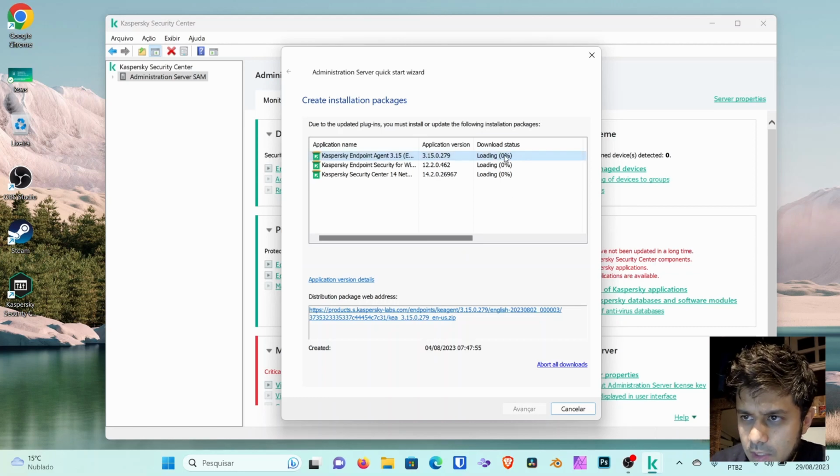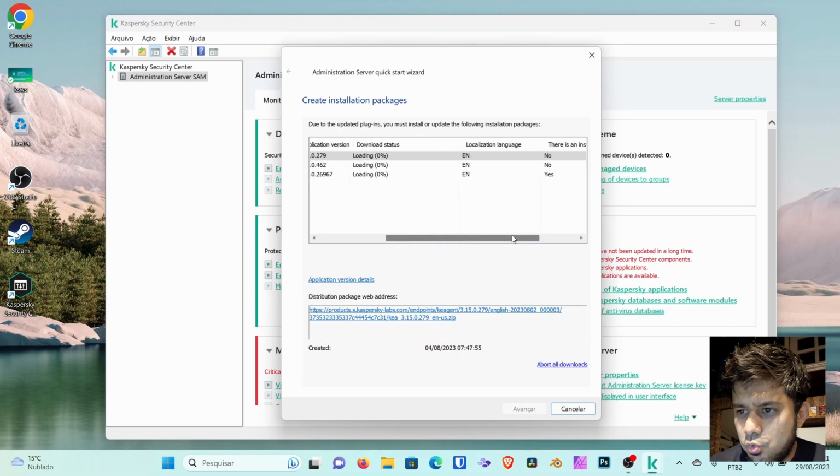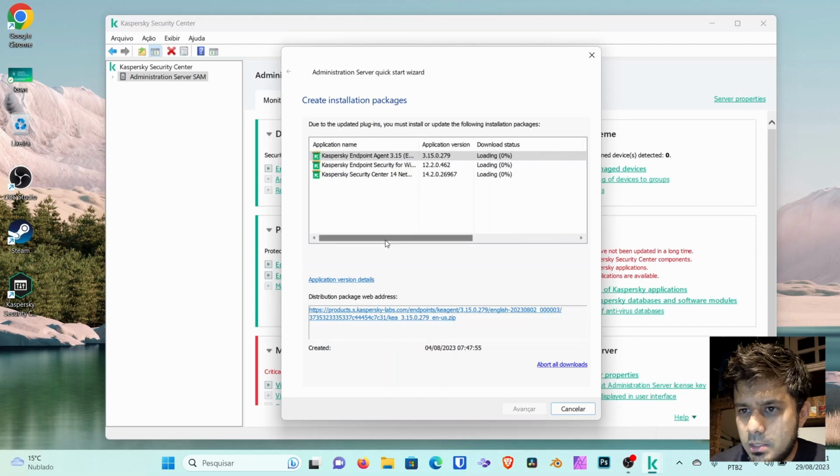Now, every time this reaches 85%, you will be shown some terms. You have to agree to the terms, otherwise the download will not complete. So let's just wait and agree to the terms when asked.